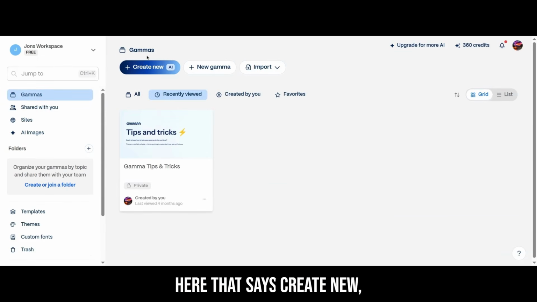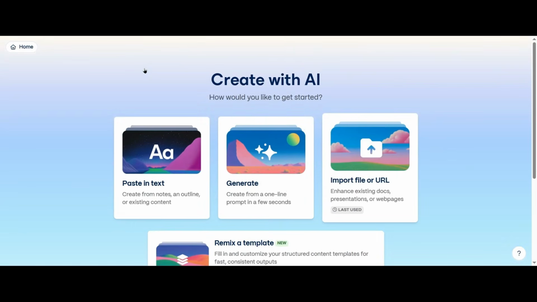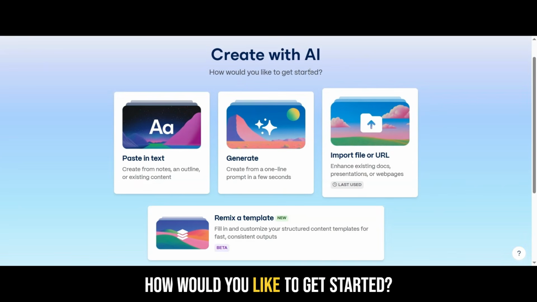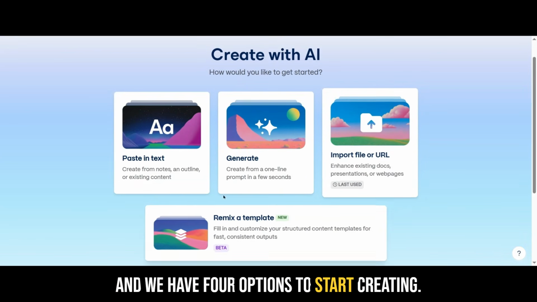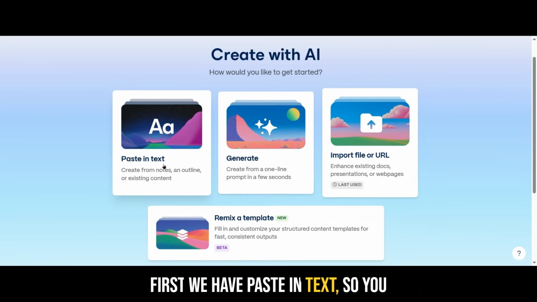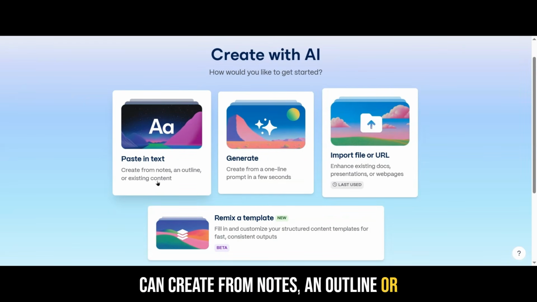So let's click on this button here that says Create New. Here it says Create with AI. How would you like to get started? And we have 4 options to start creating. First, we have paste in text, so you can create from notes, an outline, or existing content.